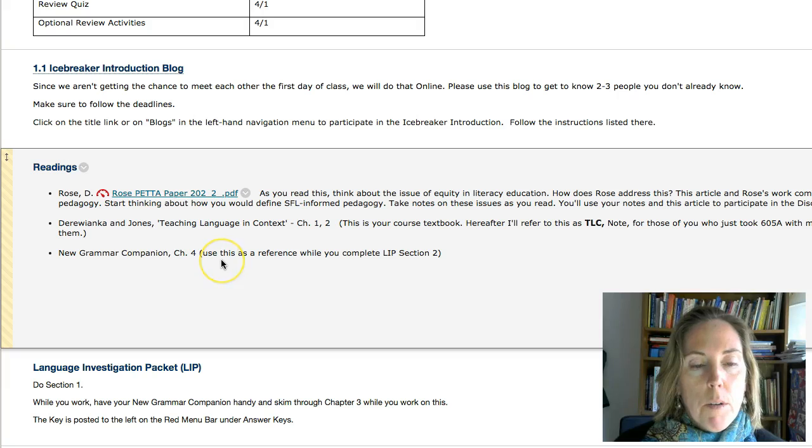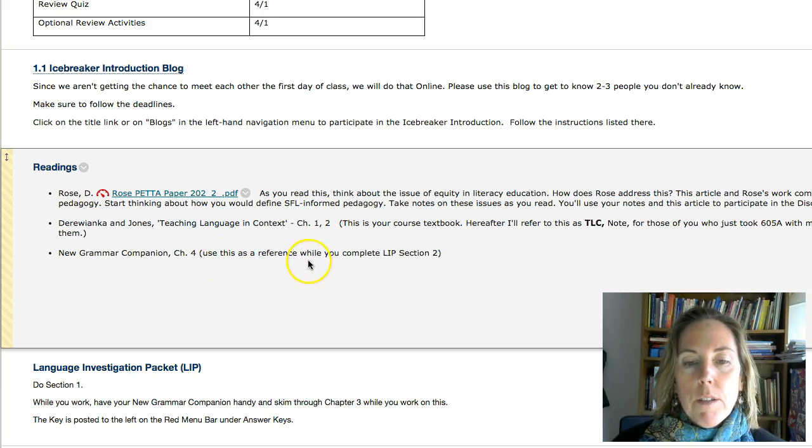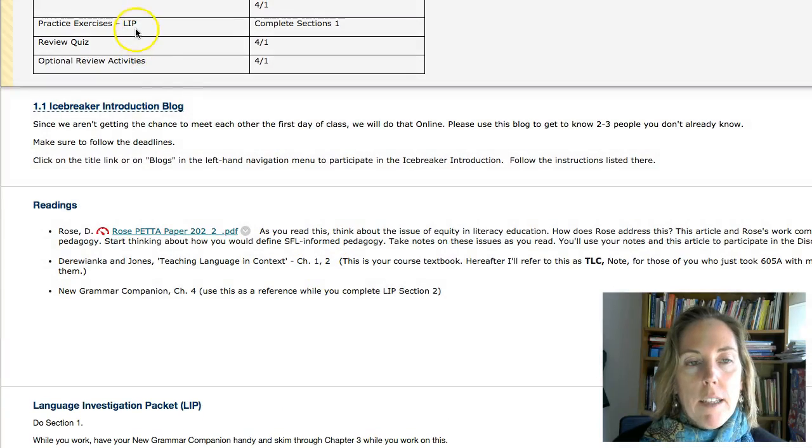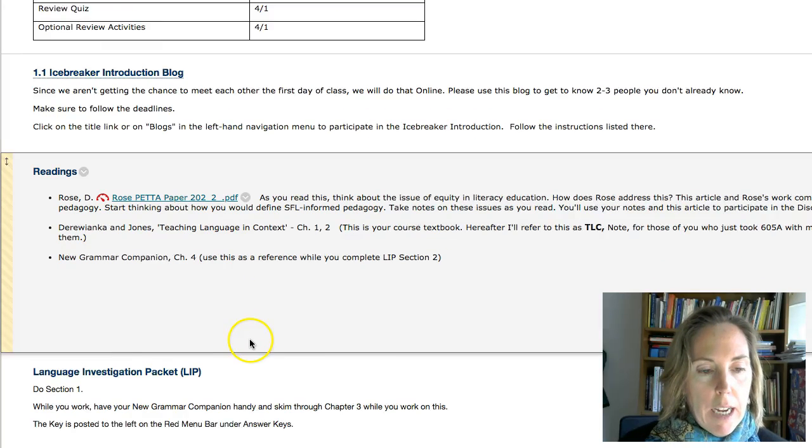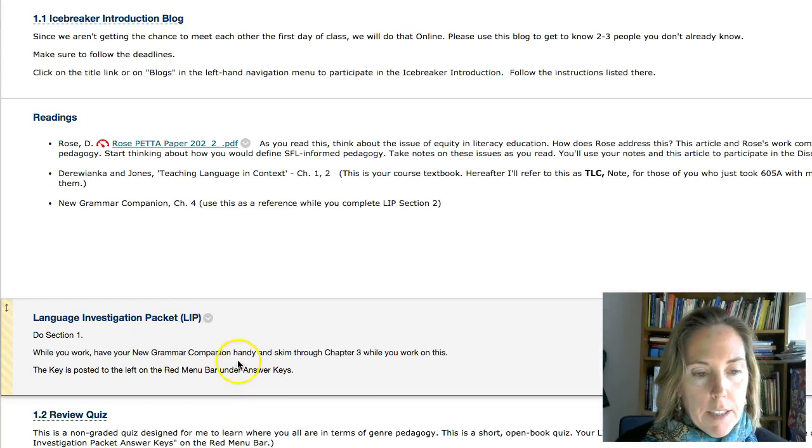With this, the way I suggest you use it is as a reference while you're doing your language investigation packet. So it's basically the text that goes with that. So you can skim through and then do the packet, or you can work with them kind of side by side. That's telling you about the packet.